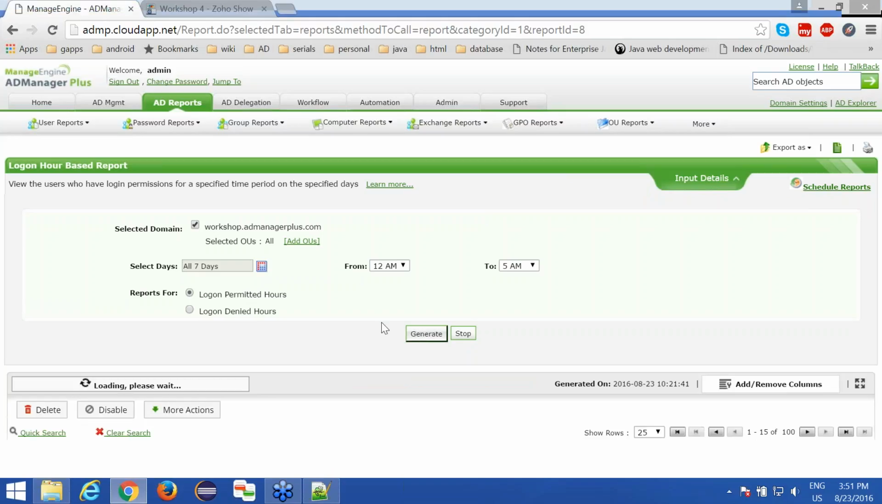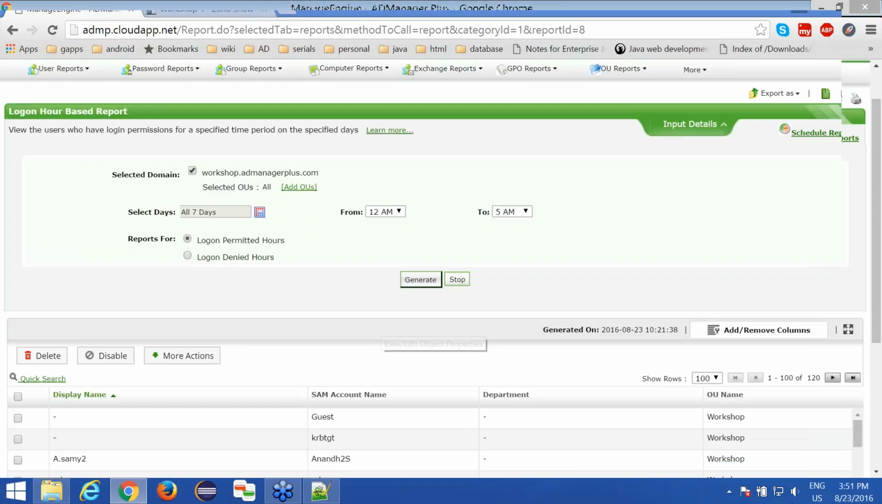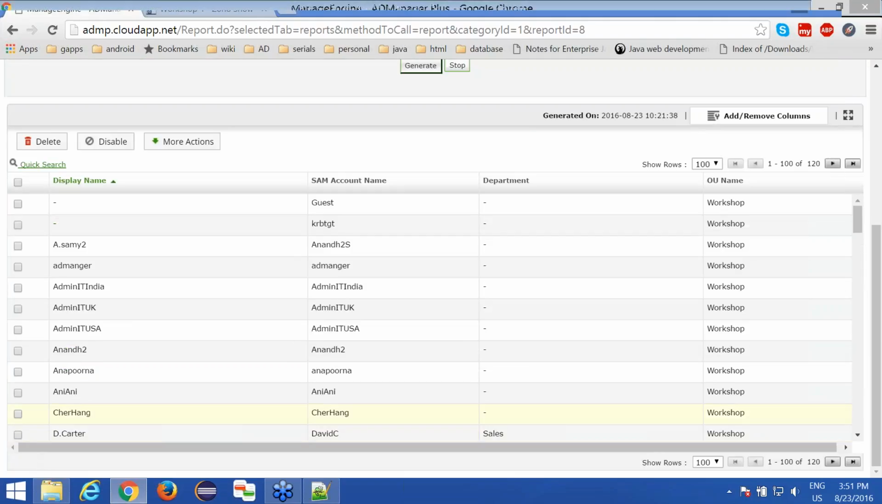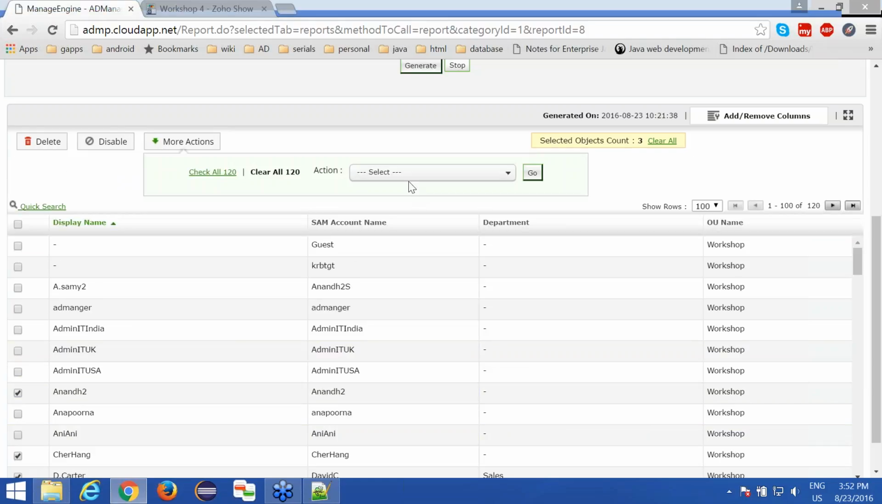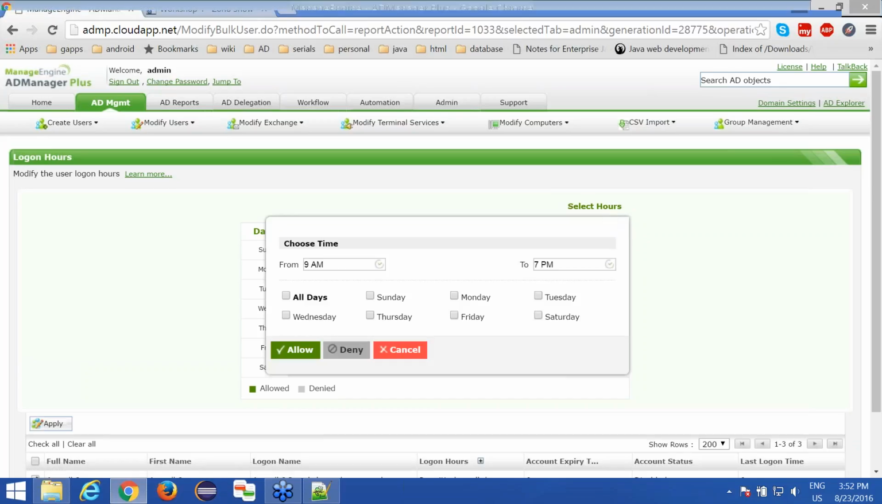When you hit generate, you can see that there are many user accounts who have login permission allowed from 12 a.m. to 5 a.m. Let me select a few user accounts, click more actions, choose the action logon hours and hit go. Now I'm going to deny permission for these user accounts from 12 a.m. to 5 p.m. If it is grayed out, then this means that the logon permission is denied. When it is green, then it means that the logon permission is allowed. Let me choose the hours.